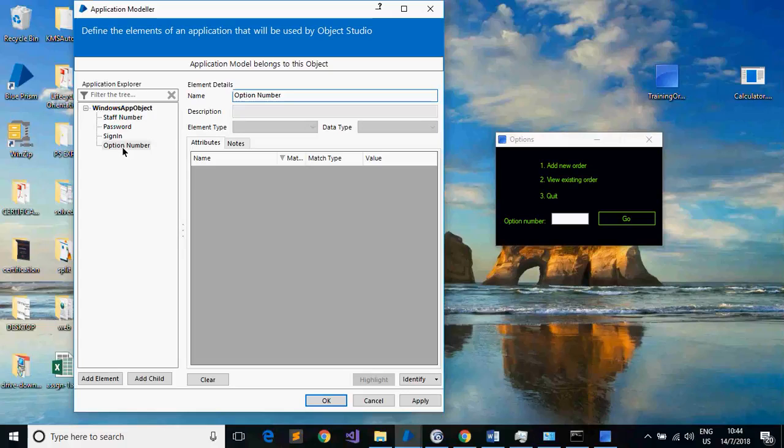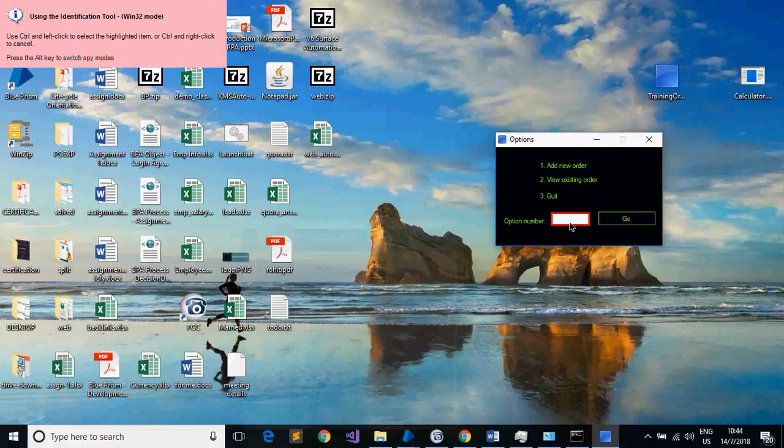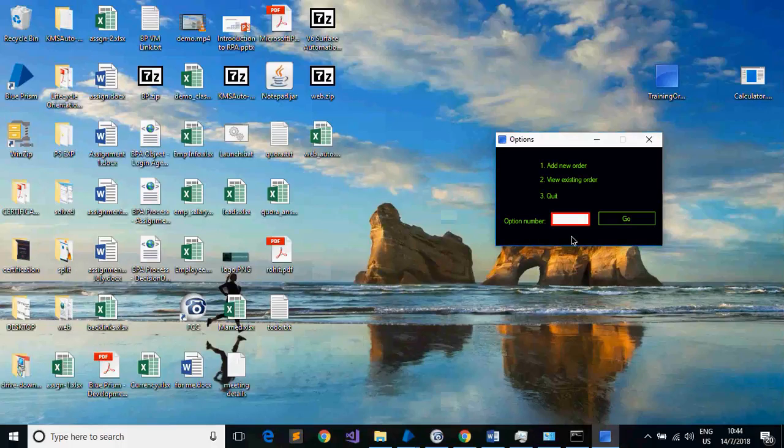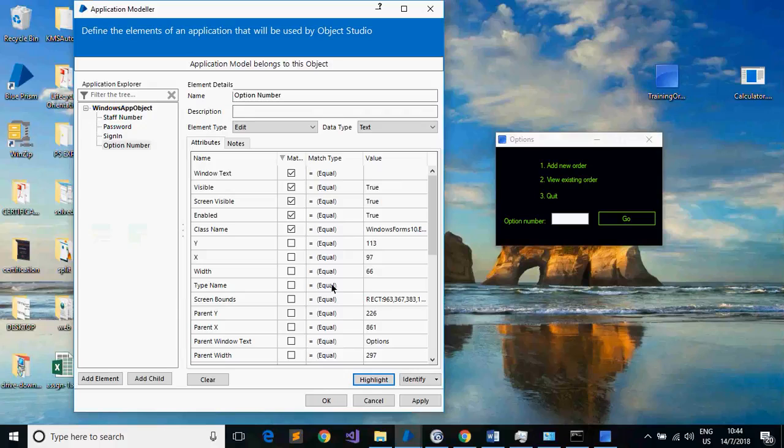Okay, the same way we'll do here. Option number: identify, control and left click. Then I got all this here. See, I don't have any option. If I highlight, oh, it's highlighting fine. Then that should be fine.